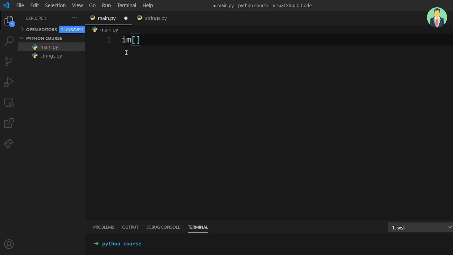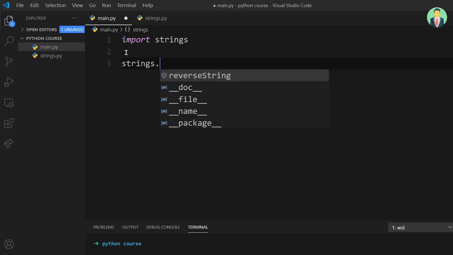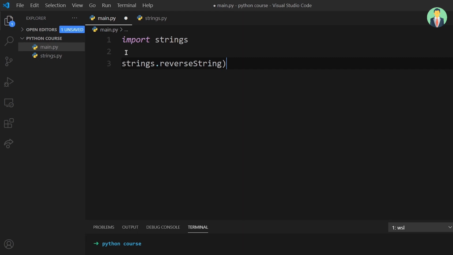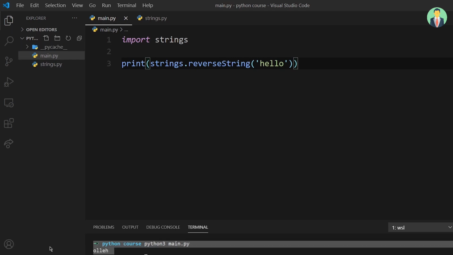The way we do that is by saying import, and after a space we specify the name of the file, so it is strings. And then I can say strings dot, and you see here it already says reverse string, and I can reverse hello, and I'll just print this whole thing, print, and there we go. And you see it says OLLEH.